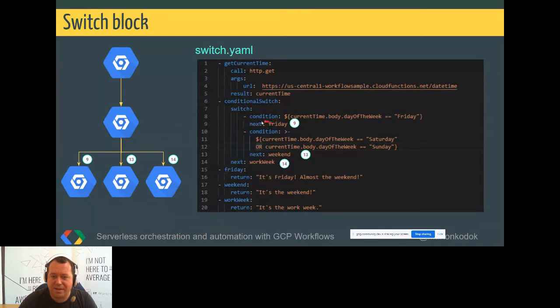And with the next keyword, you are jumping between the steps. So actually Friday here is another step which is defined down here. And what's important is that the switch statement, as we know in programming languages, has a default one. So you see here, work with is something that's the default of the switch statement.